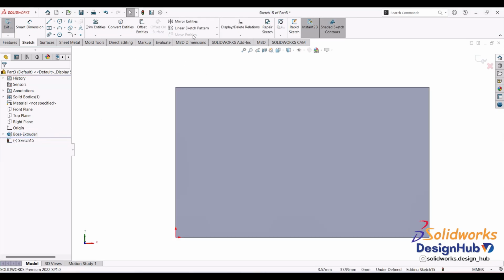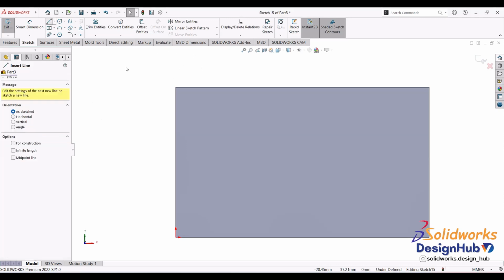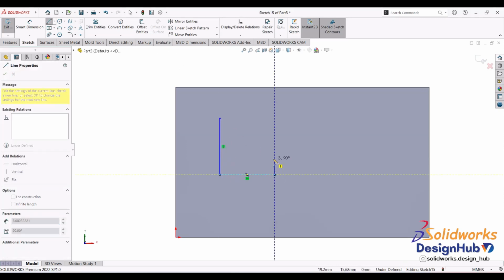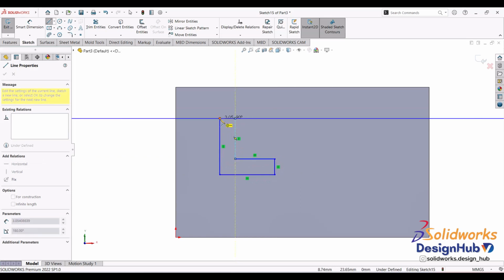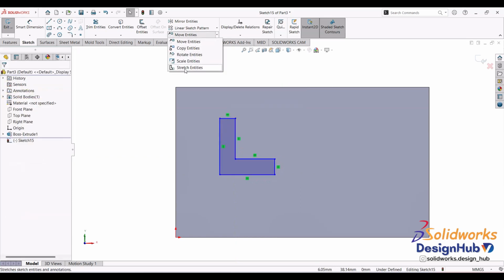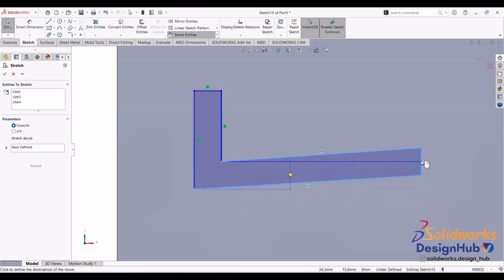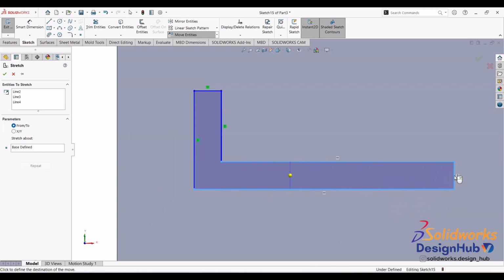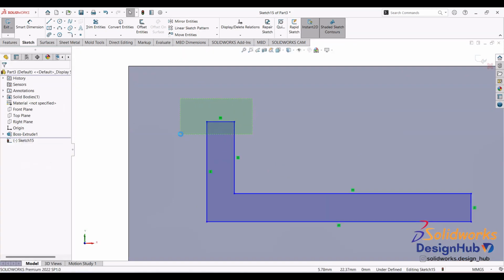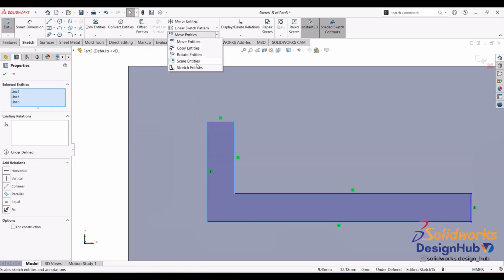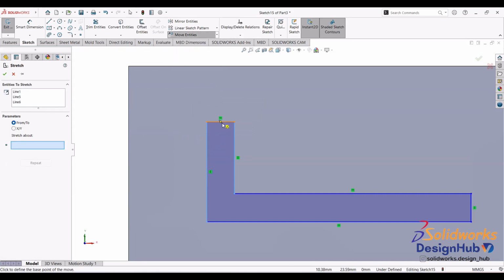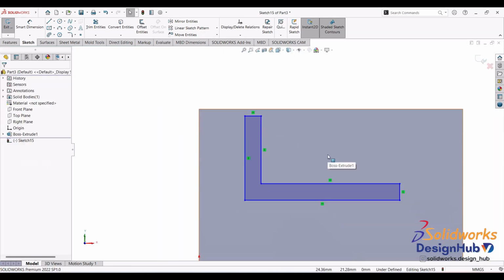Now next here is scale, sorry, stretch entity. If you want to stretch this arm, what you will do, you will select these three arms and stretch it like this. You can stretch as you want. If you want to stretch these three lines, just select stretch and from the base point you can stretch it. This is the use of the stretch tool.